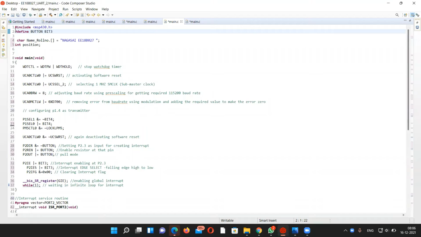So this is our second program. In this program, same as the earlier question, we need to display the name and roll number. But here the additional condition is we need to display it using an interrupt. Whenever a particular push button is pressed, we need to display our name and roll number on the terminal. We begin by defining our bit 3, because here we have taken P2.3 as the push button. That is evident from our previous discussion also.